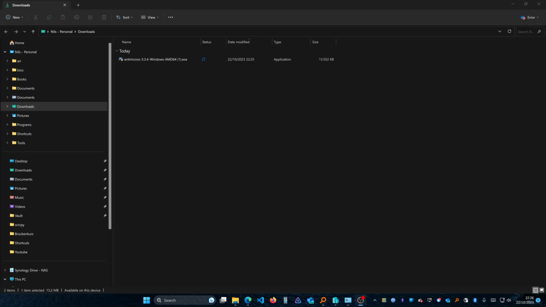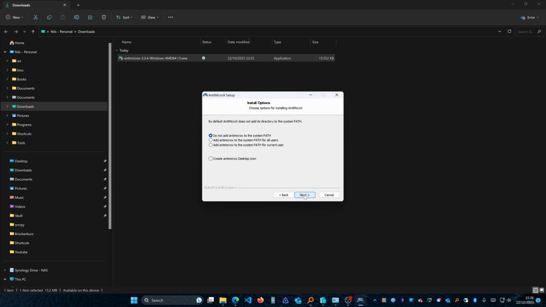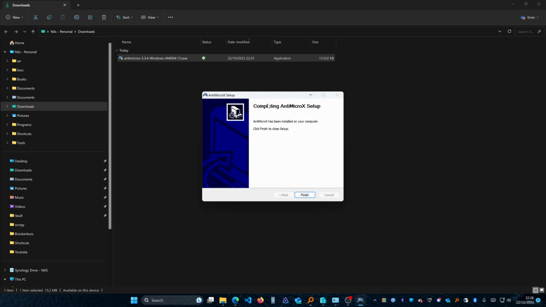In your downloads folder, you should be able to find the installer. Go ahead and double click that and accept this little pop-up. In here, just click next, agree to the terms, keep all the defaults, and click next until you're done with the installation. Once you get to this screen, click finish, and now AntimicroX has been installed to your machine.